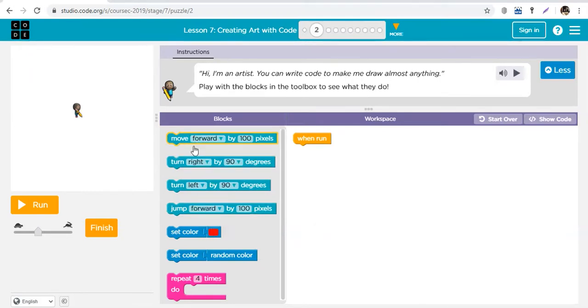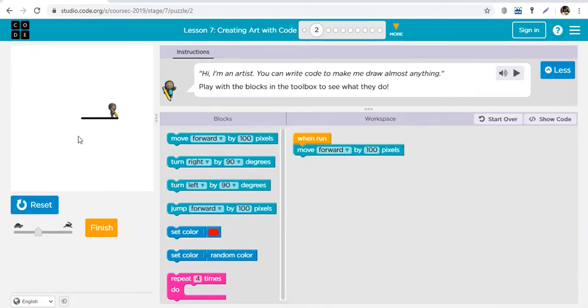And here you have different blocks of code. Each code does something. So this is your artist. He's going to follow every instruction you give. If I say move forward by 100 pixels, for example, see what the artist is going to do. He's going to move forward by 100 pixels.